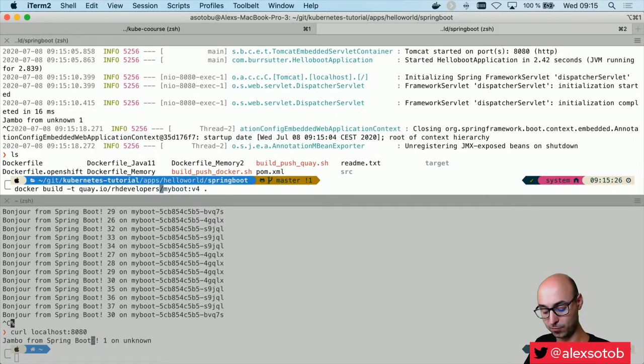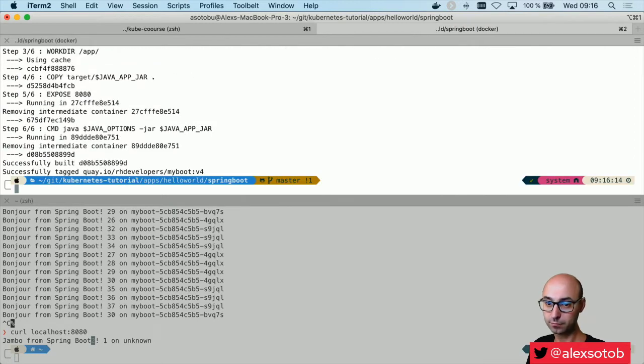I need to set a group. Usually this is, for example, your company name. And then I need to add, let's say, the artifact ID, which is the name of the service, in this case, my boot. And finally, after the colon, I need to add the tag. In this case, usually it's the version. And dot, because this is where I have the Dockerfile. So I just run it.